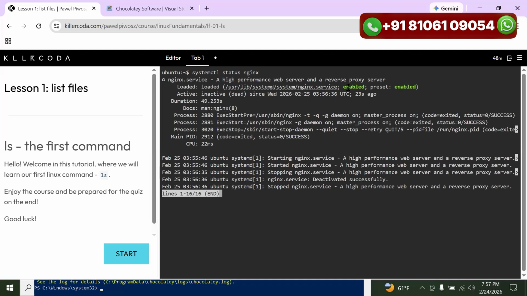That means if I reboot my machine, this software, the service, will automatically start. If it is disabled, when you reboot the machine, it will not start the service. It will go into stop mode. You have to go manually and start it. So whenever you start a service, make sure that it is enabled.